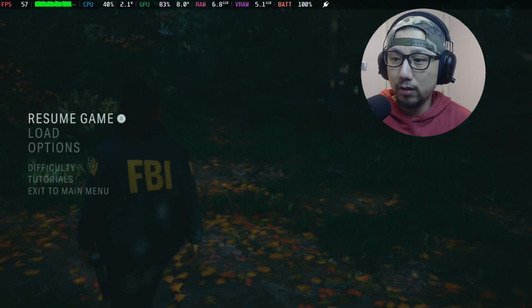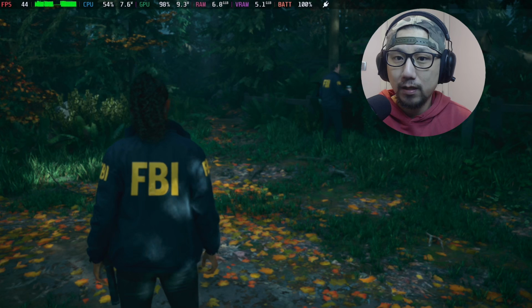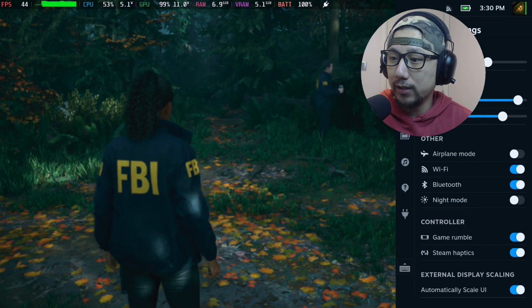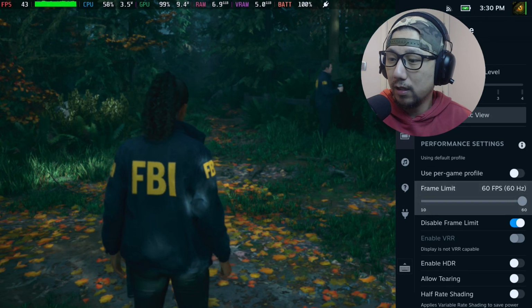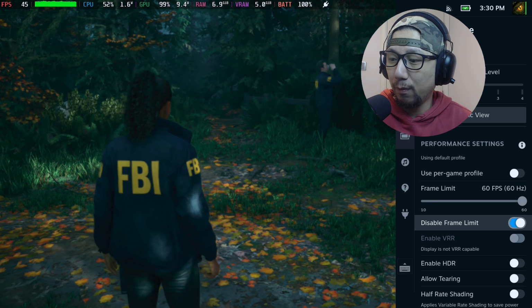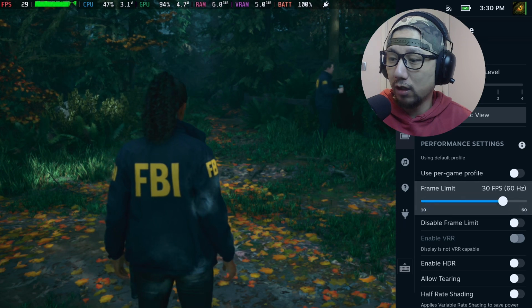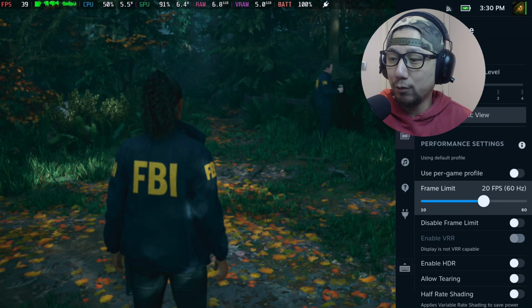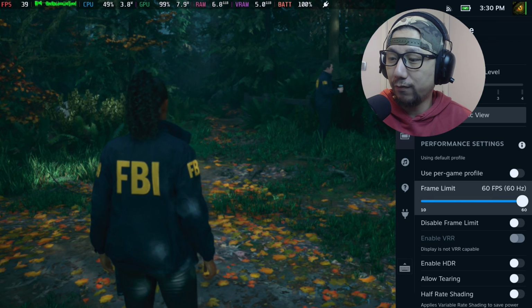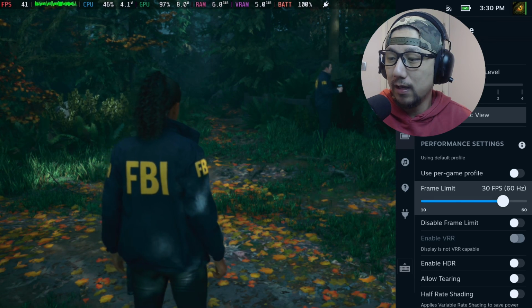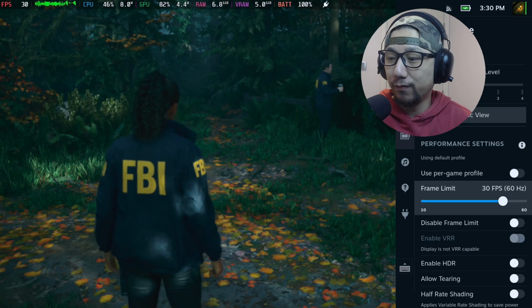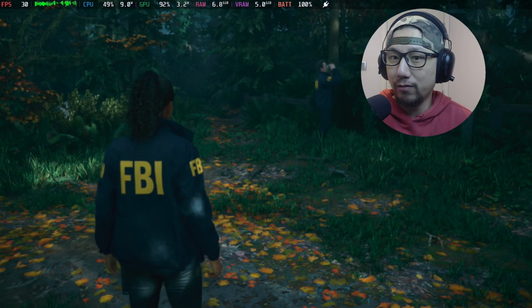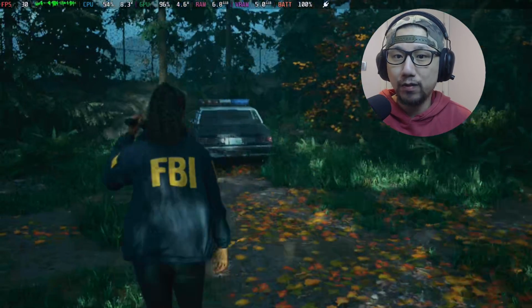I might want to limit the frame time. You can see it's going crazy. So I'm going to toggle this off and set the frame limit. Because I'm on a capture card, I can only set the frame limit to 30 or 60. But if I want handheld mode, I can set it to 40. So I'm going to set it to 30 right now. So that helps with the frame time.